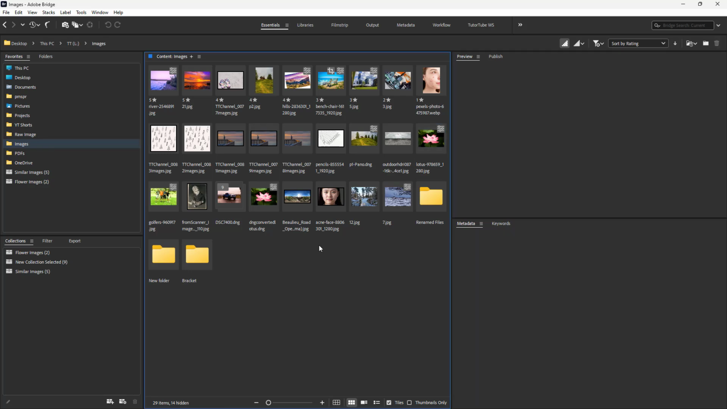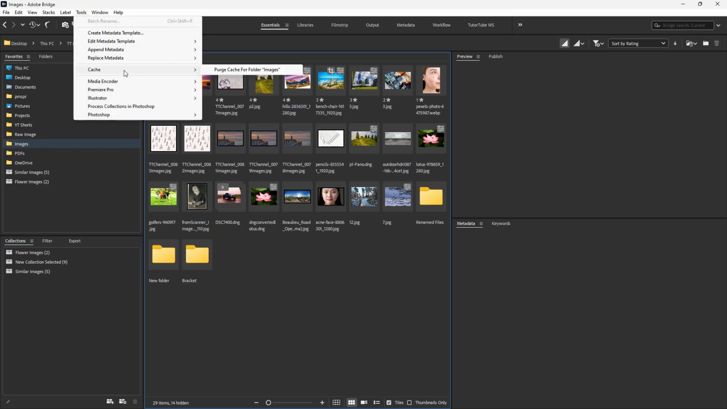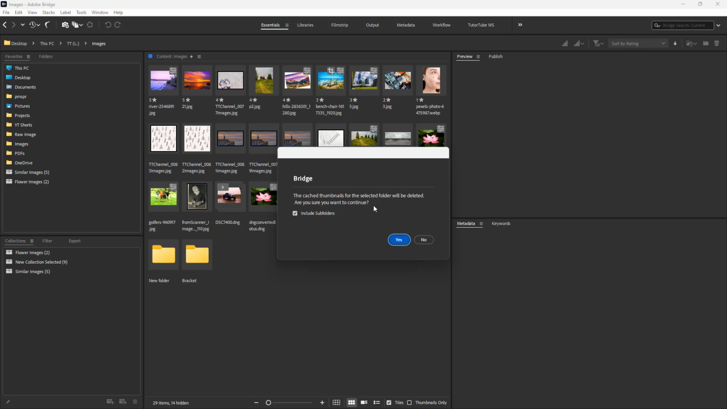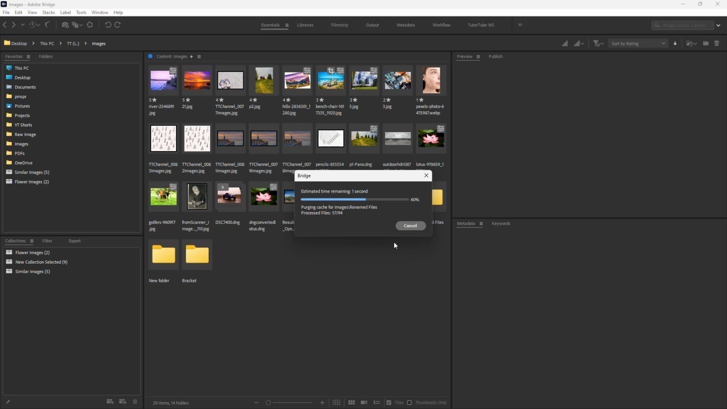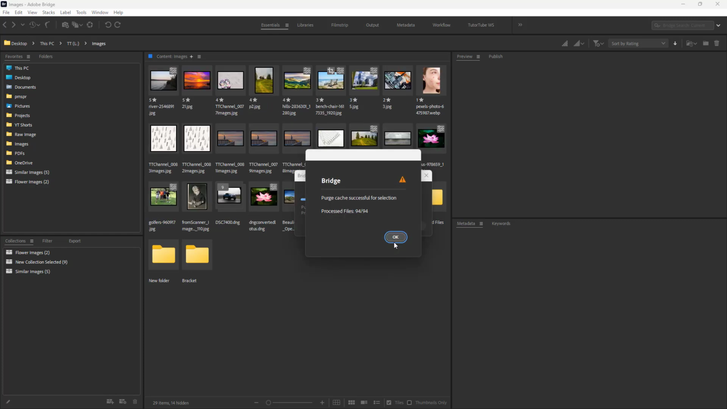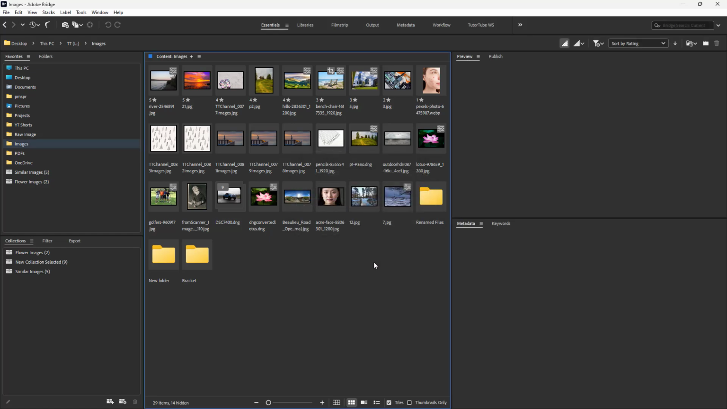And let's say you want to go ahead and manage the cache that you have, then you can go onto the Tools menu and then go to Cache right here. So you can see that Purge Cache for Folder Images is an option, and as I go around here, it says the cache thumbnail for the selected folder will be deleted, do you want to continue? Then what I can simply do is press yes, and all the cache which is saved for this particular folder is deleted right here and the hard disk space clears up.